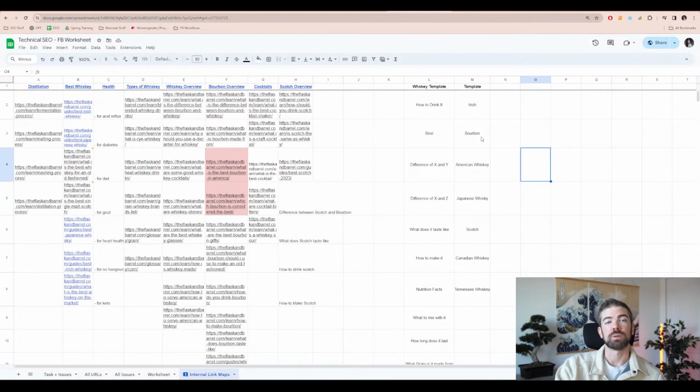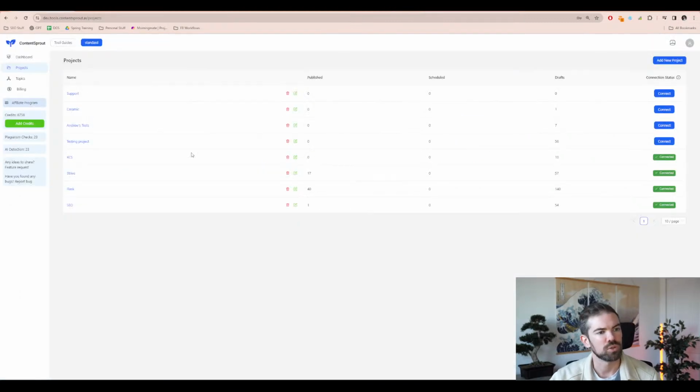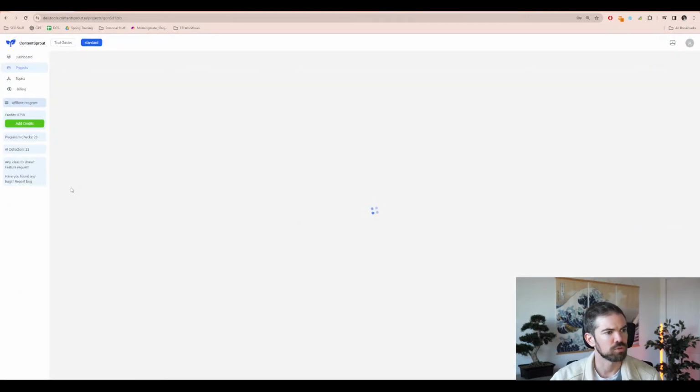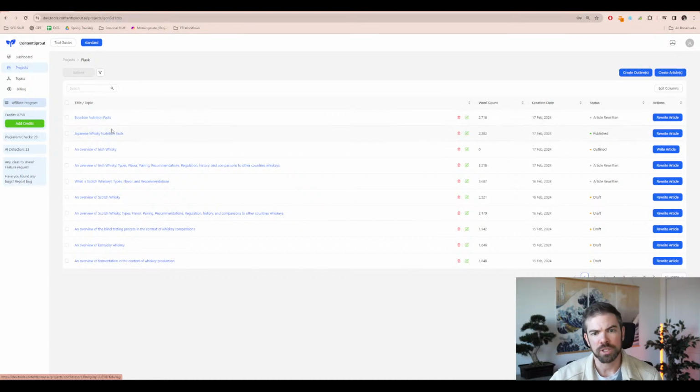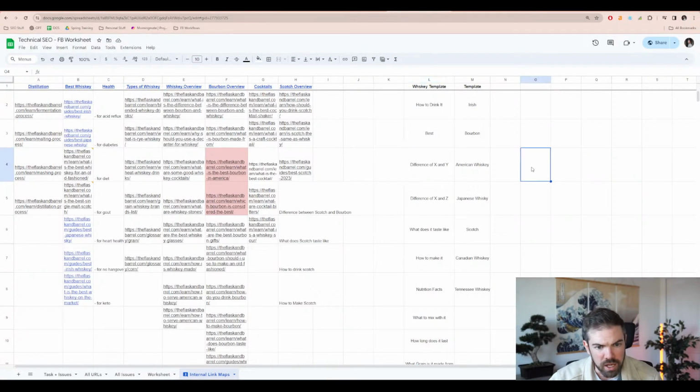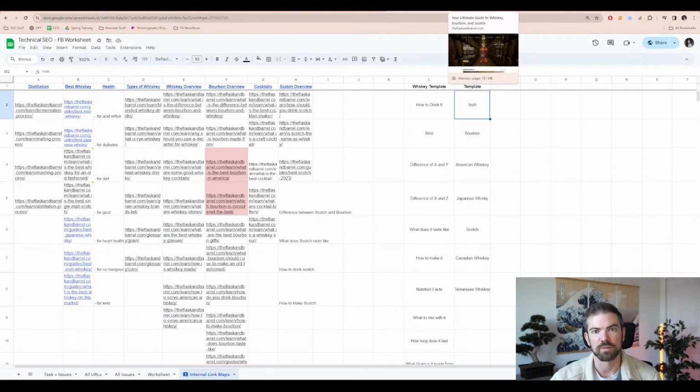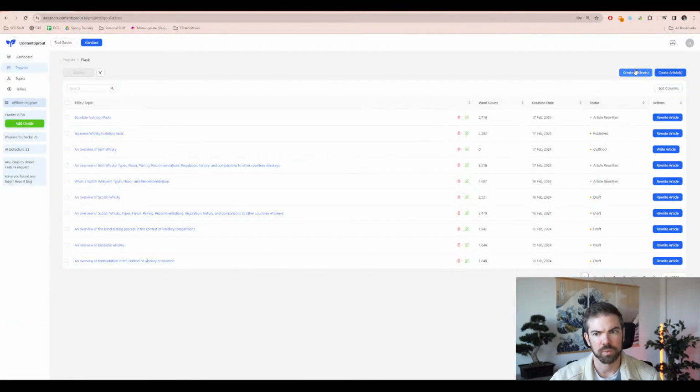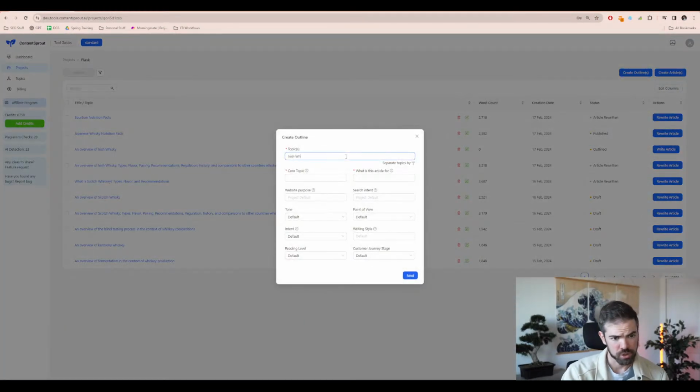So these are the things that we're going to be creating. I'm going to go into Content Sprout, into Flask Project. I've already done one, but just to show, I'll do this. We've already done bourbon and Japanese, so let's go over here. Let's do Irish whiskey nutrition facts. We're going to create an outline: Irish whiskey nutrition facts. And I'm just going to copy that for each of these.